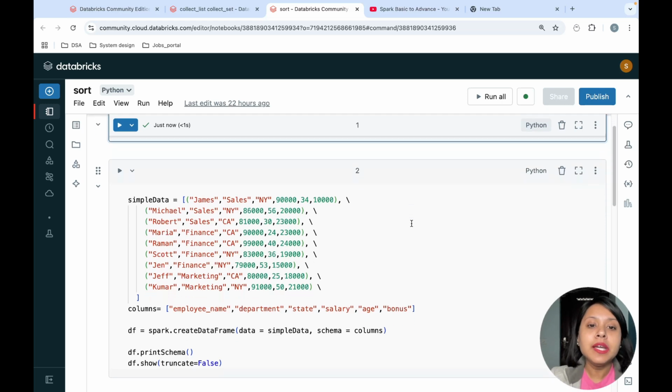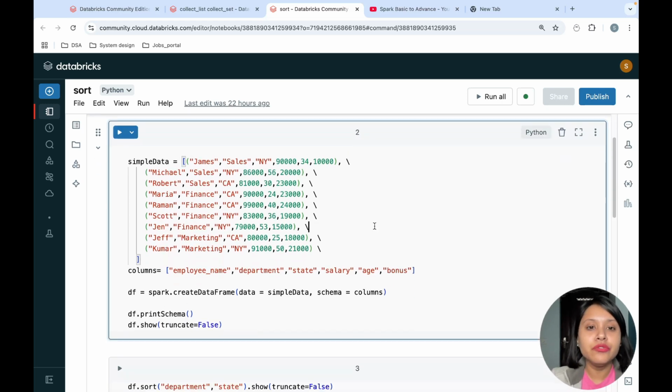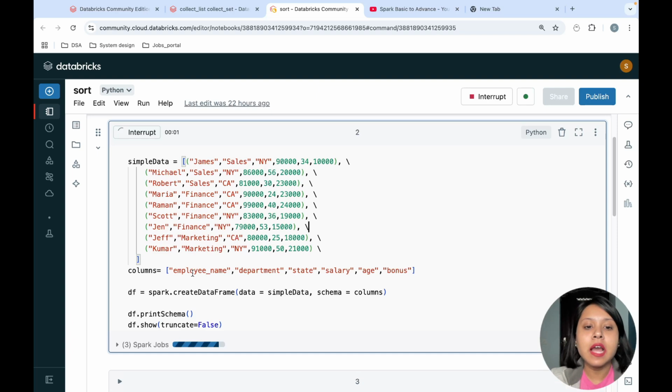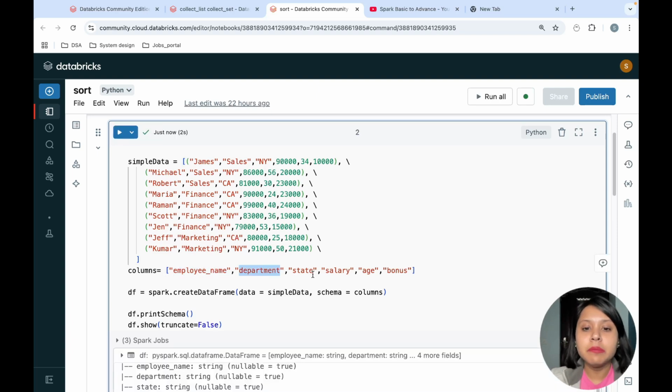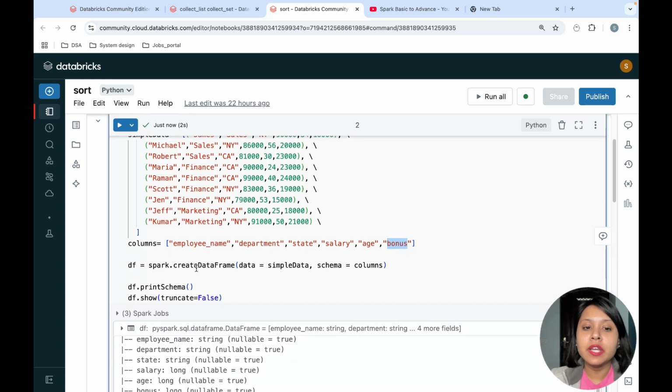Now I am creating the data set first of all, and in this data set I have employee name, department, state, salary, age and bonus. If you see, I have created the data frame from a list of data. If you don't know how to create a data frame, then go ahead and watch my previous videos in which I have explained how to create the data frame from a list.